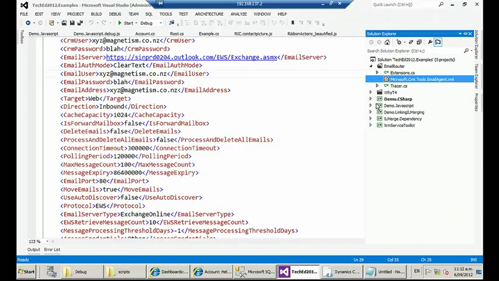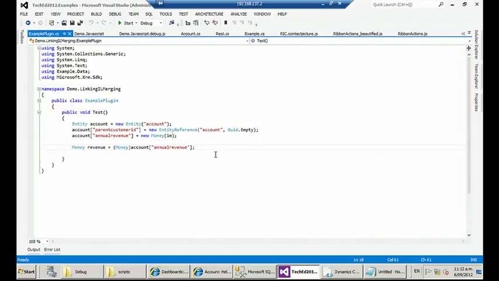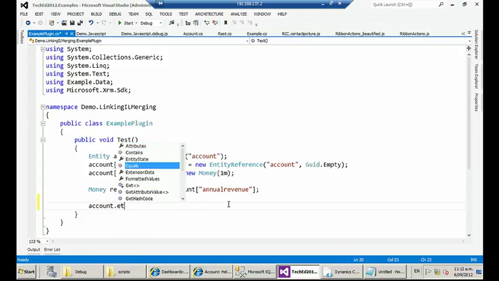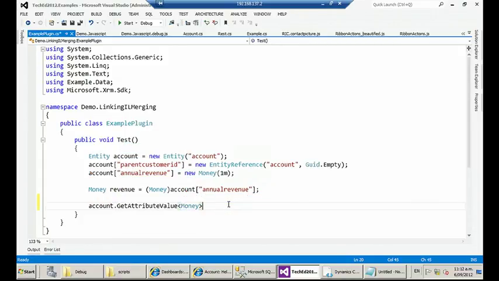So let's imagine that you've got a sample plugin, and this bit of code should be familiar to you. If you wanted to get this value out at the moment, what you'd do is you'd say account.getAttributeValue, and you have to say money and then the field name. But if you're a .NET developer that doesn't know anything about CRM, that type, you're not going to know what that type is. So rather than doing that, what we've done is we've created an extension method called get, and you can say, I want a decimal.